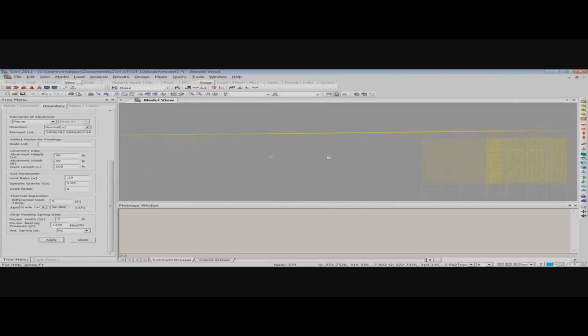Similarly, I will do the same task for the abutment on the right. So I will select the elements for the abutment on the right.